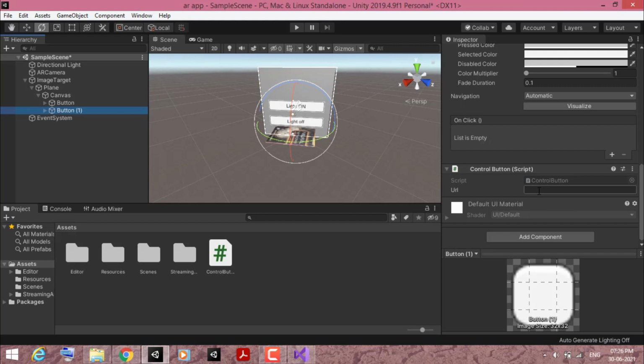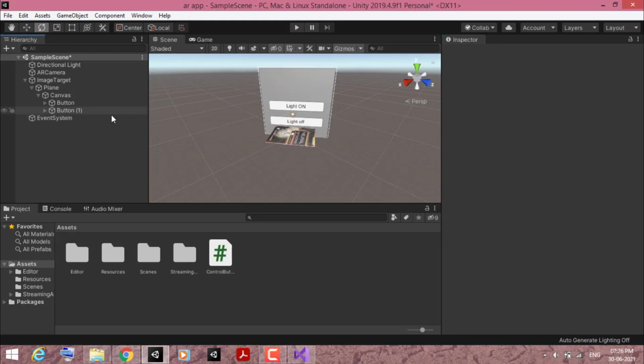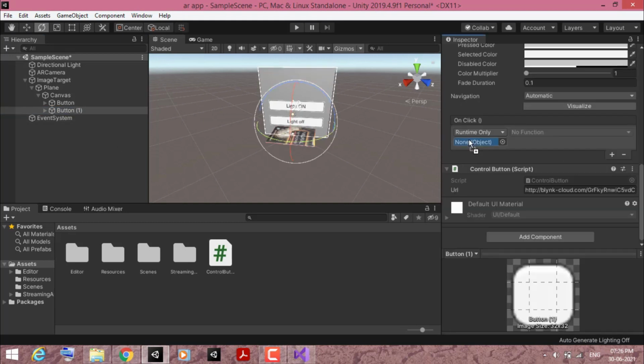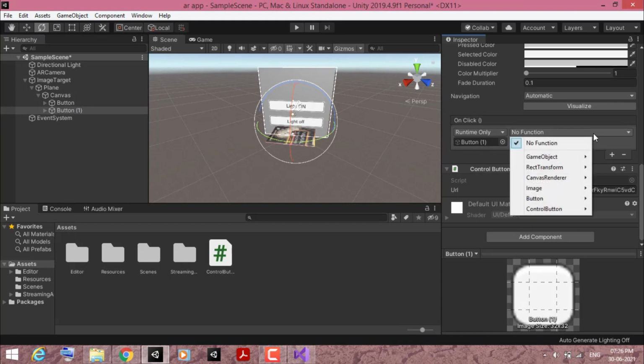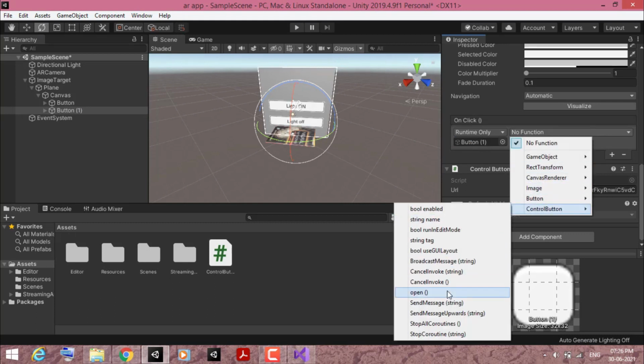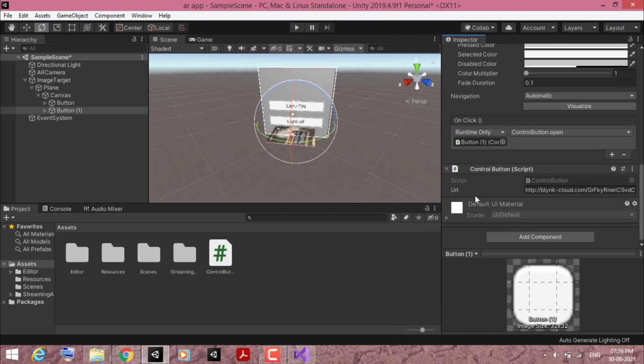Again I will provide this URL inside the second button URL block. So I just provide it here, and I will do the same for the second button also. I click on this plus button and drag this second button over in here, none object, click on no function area, click on the control button, and again click on open. Okay, so I have done with this button.